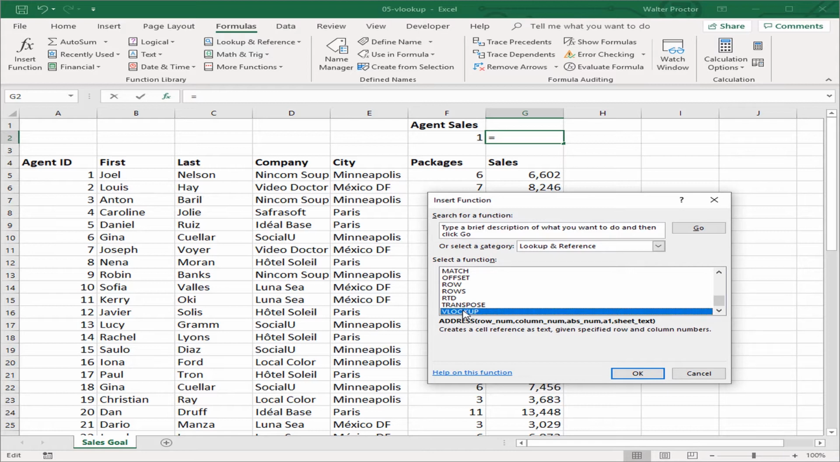Click on VLOOKUP. It gives you a description of what VLOOKUP does. It has the arguments lookup value, table array, column index number, and range lookup. It says it looks for a value in the leftmost column of a table and returns a value in the same row from a column you specify. By default, the table must be sorted in ascending order. As you can see, column A is already in ascending order.